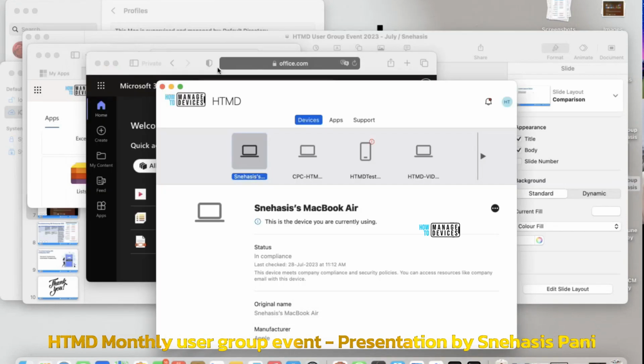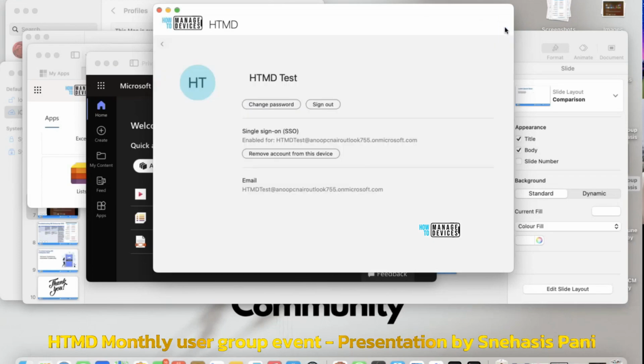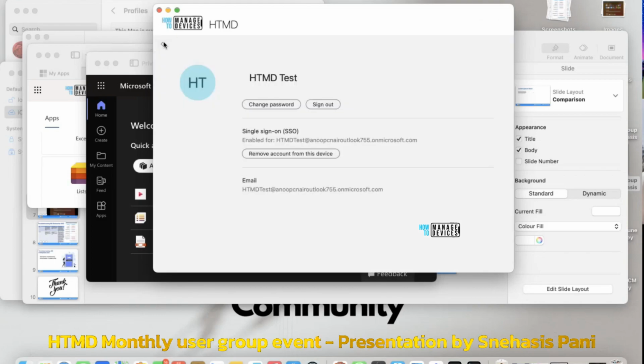So this is the company portal that you're seeing, and this is the account that you're seeing, the HTMD test account. If you can see, single sign-on has been enabled for this particular account. So this won't work with other accounts. If you have configured it, then it's well and good. Whatever account you have logged in with in the company portal, you have to use the same account.